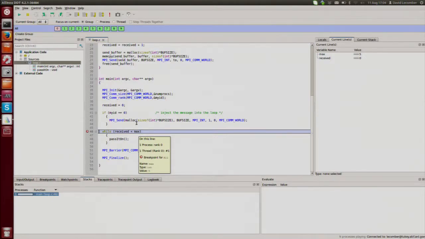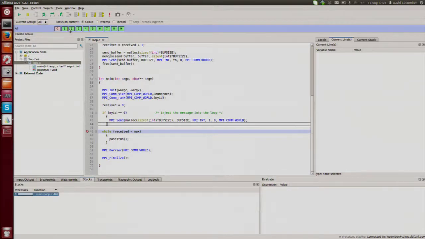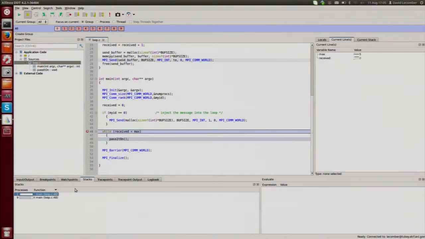All processes are on that line. Oh, actually, no, they're not. Only rank 0 has stopped. Let me just pause and see where all the others are. In fact, I've got one that's on this line and the others are in here. I must have pressed the button twice. Okay, so we've got 9 processes at line 48 and 1 process here, at the top of the loop.